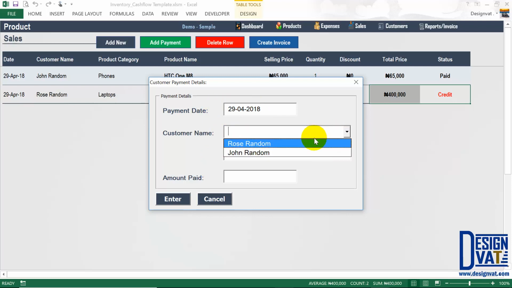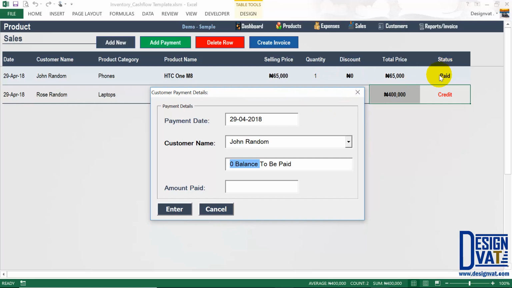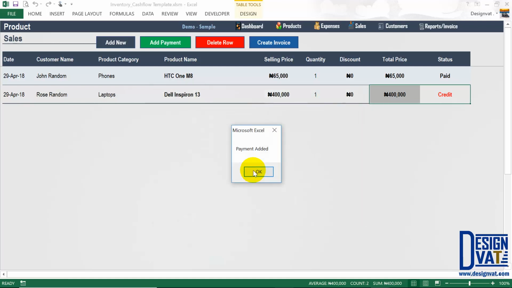This will list all customers you have. Now, once you select the customer and you tab, it's going to tell you the total amount that customer owes you, which is 400,000. Notice if I change this to John, it's going to tell me John owes me 0 because John paid for the phone he purchased today. I'm going to change this back to Rose, and let's assume from the 400,000, she can pay only 50%, so 200,000.